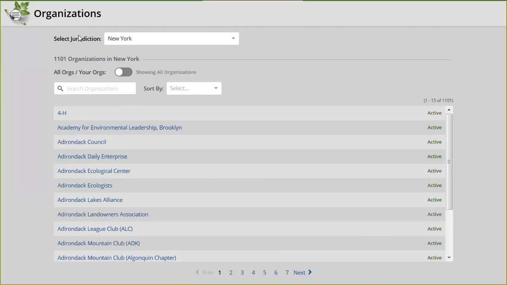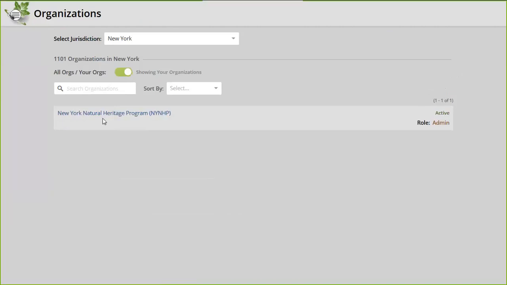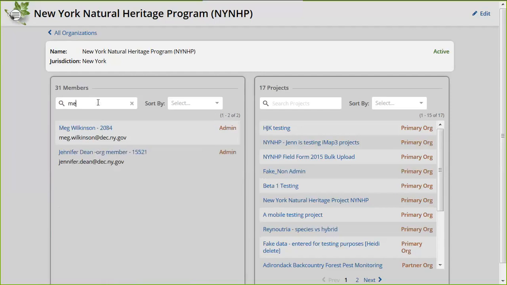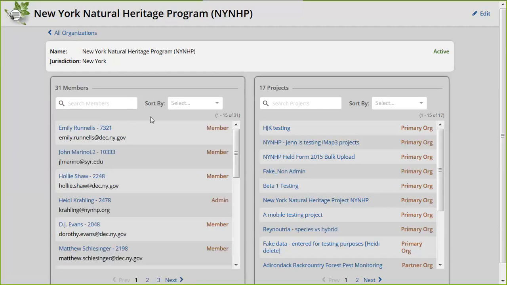So if I'm going to go back to my organization because I'm an admin, and I know a few of you on the phone are going to be admins of your organizations, just a few things that you can do here. So you can search by name in here. So if I wanted to search for Meg, I can see her account there. I can see that she's an admin. If I click the little X, it takes the search off.